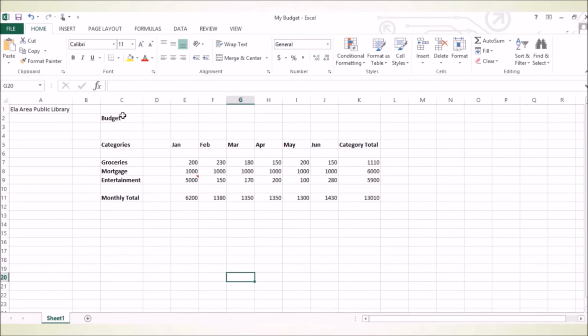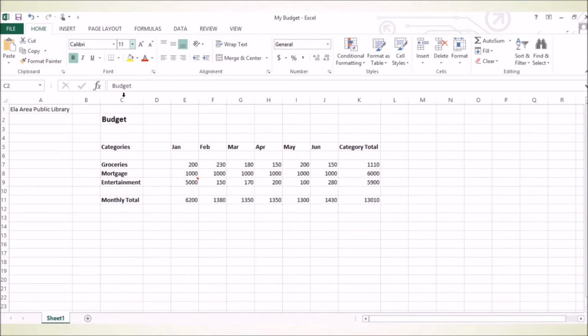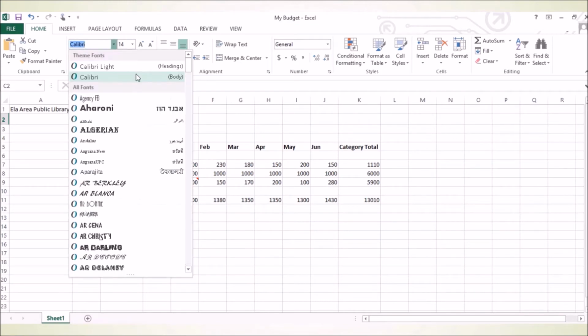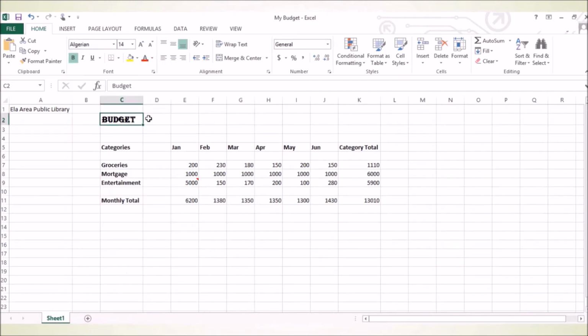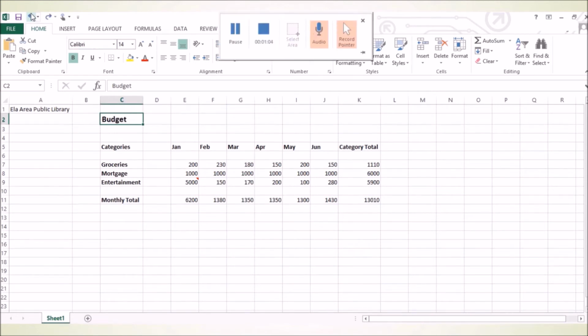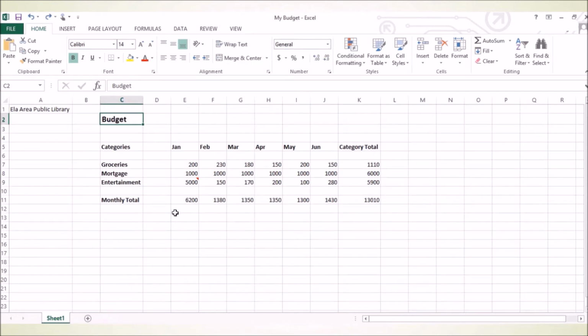Now let's click cell C2, which contains the word budget, and here we're going to change the font size. Right now it's at 11, so let's go up here for font size. We're going to click the arrow and change that to 14. Furthermore, if we wanted to, we could change the font style. For example, here's Algerian, but I'm going to undo and we'll keep the font style as it is for now.